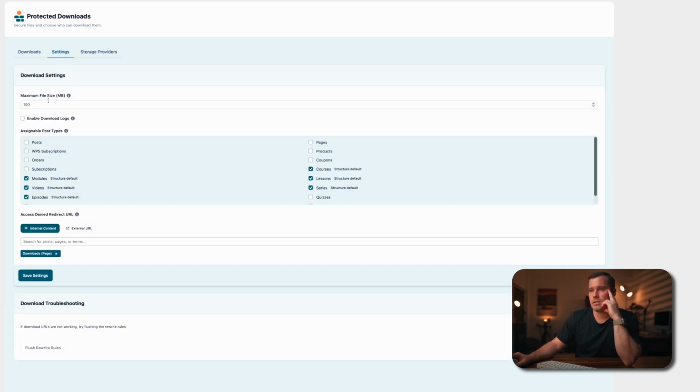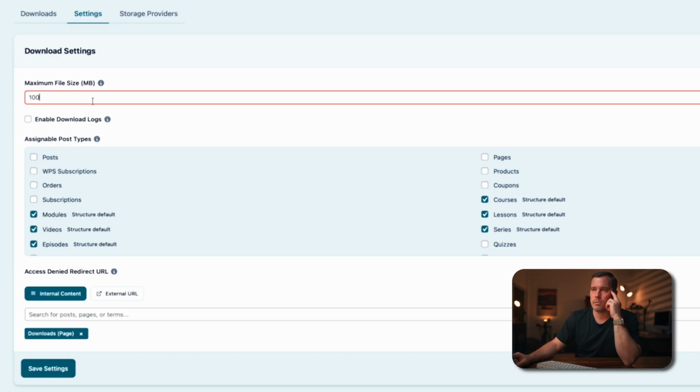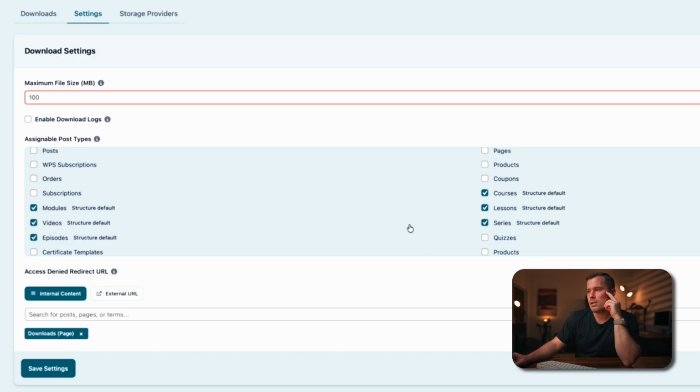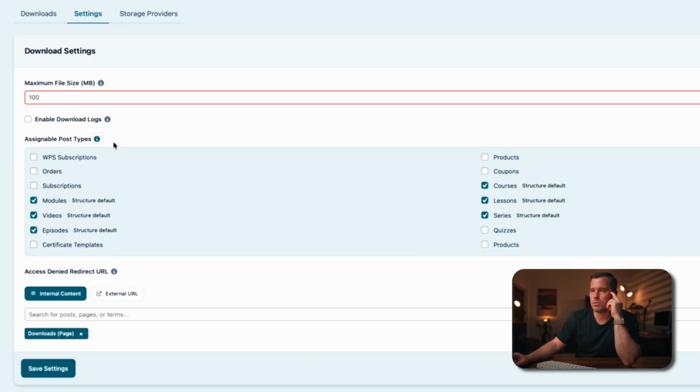In the download settings, you have the usual settings here, like maximum file size, if you want to enable download locks or not. And then also, if you want to assign downloads to certain posts, you can select the post types here that you want to be able to assign them to. That's good because you don't necessarily want it to appear in every single meta box of every single post type if you don't need it, just to keep the meta boxes a bit clean. So here just select only the post types that you want to be able to assign downloads to.